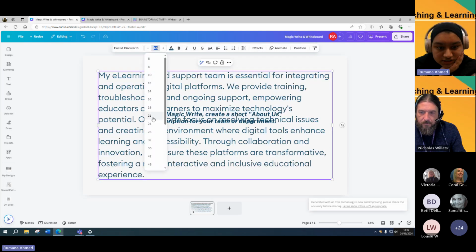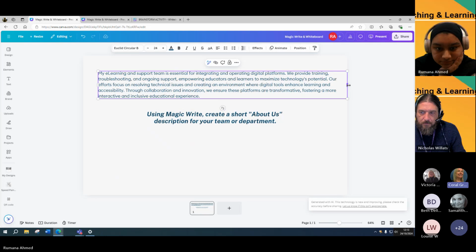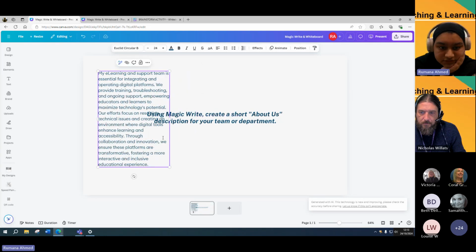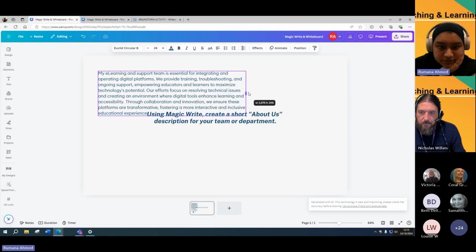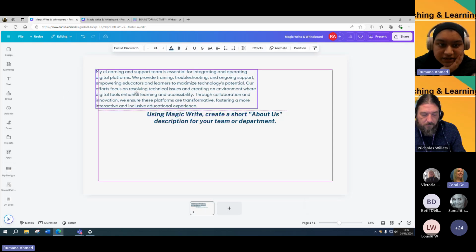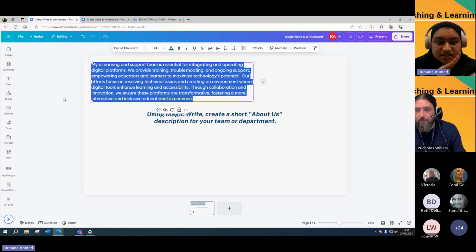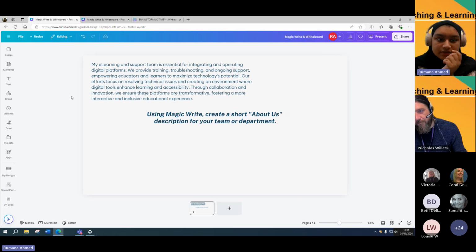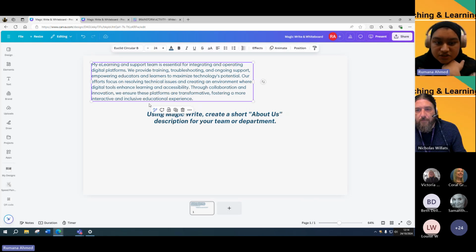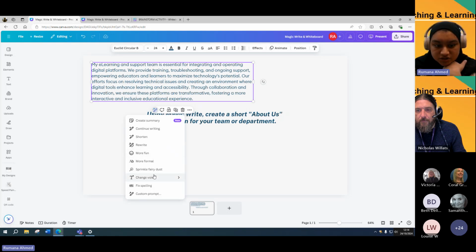So I'm just going to change the size. But yeah, so this is now on the page. Now, if I still think it needs some adjustments, you can click on the text, and you see the pen right here. It says Magic Write. You can click on this again, and it has some other options. So it says continue writing, shorten, rewrite it, make it more fun, more formal, sprinkle fairy dust.